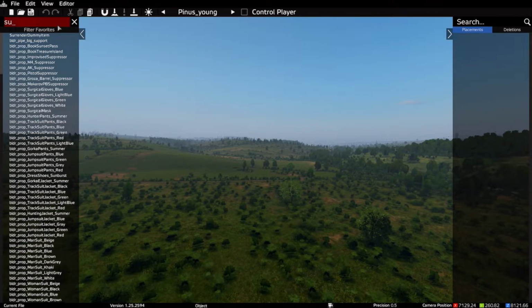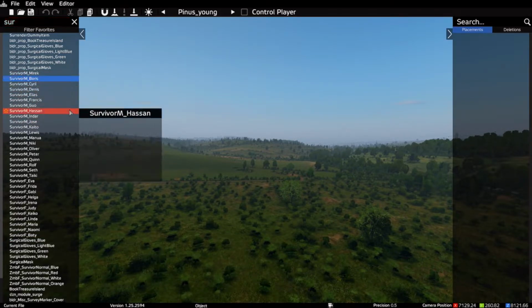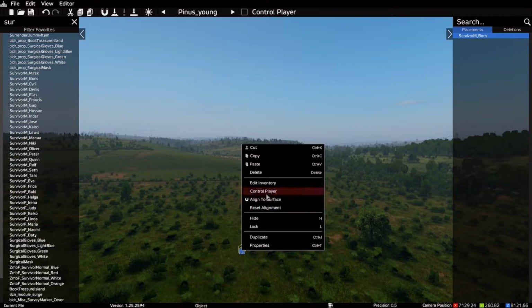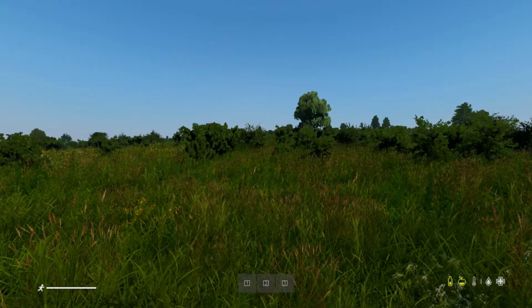Start typing in survivor. Bam! That's all you got to put in there. And these are all the survivors in DayZ. We'll use Boris. We'll click him. Bam! He's gonna load right there. You don't see nothing, but you see the box around him. You're gonna go ahead and right-click that. You're gonna click Control Player. This will make that player come into the map, and it will spawn us in as him.